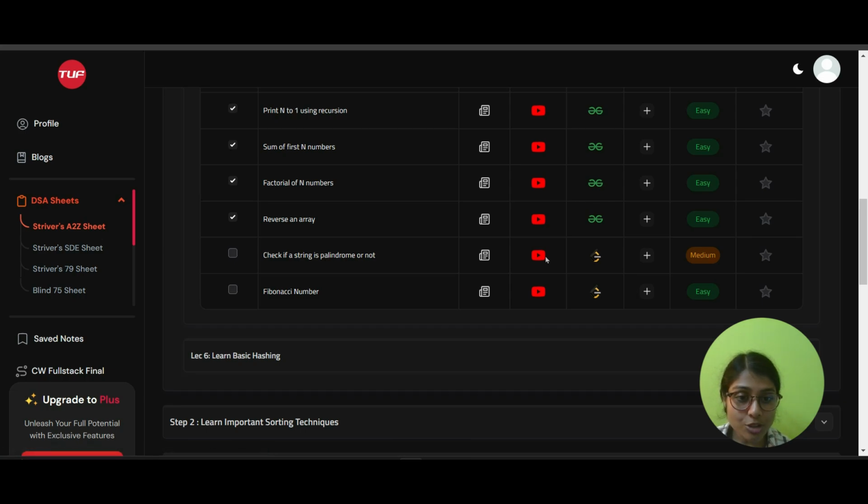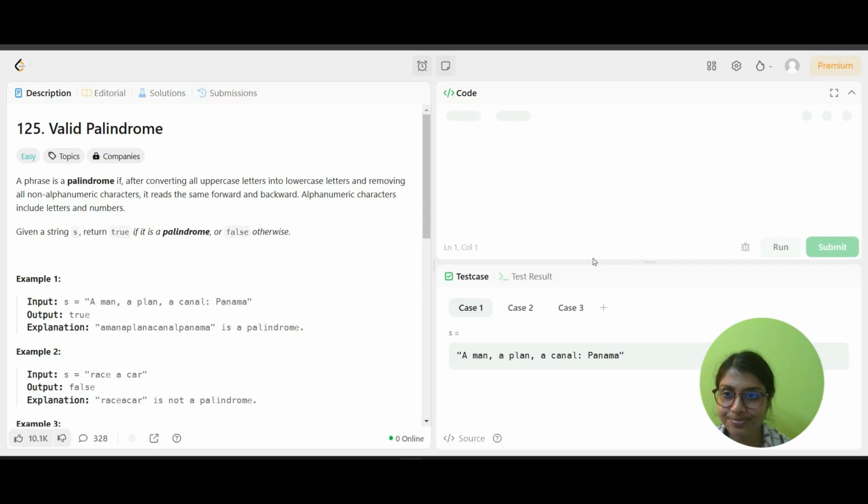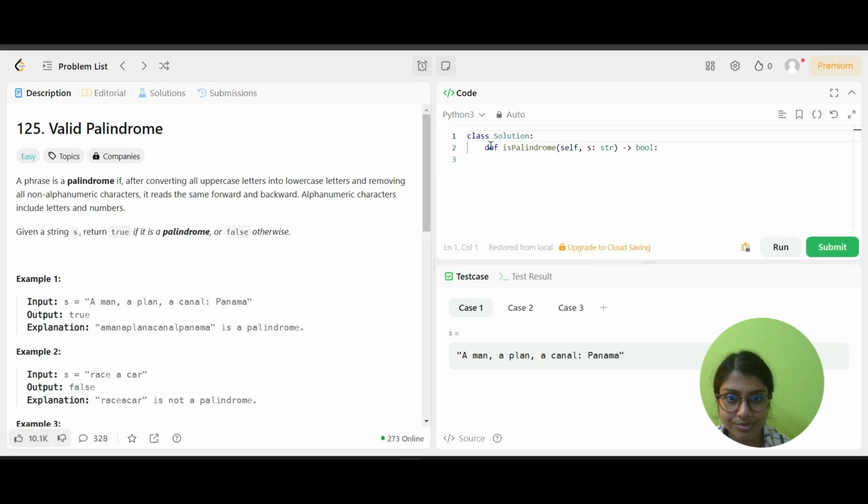Check if a string is a palindrome or not. Okay, this is a LeetCode problem. Valid Palindrome. Python, okay. A phrase is a palindrome if, after converting all uppercase letters to lowercase and removing all non-alphanumeric characters, it reads the same forward and backward. Okay. So we have to strip off the spaces, we have to strip off the special characters, etc.